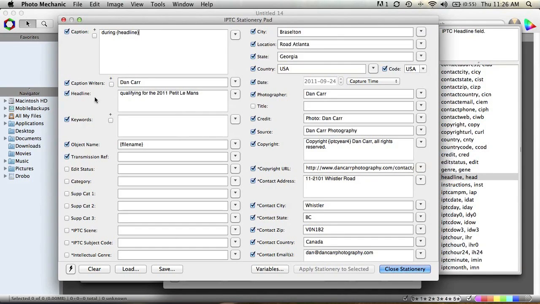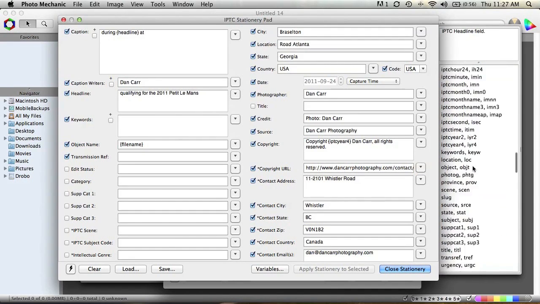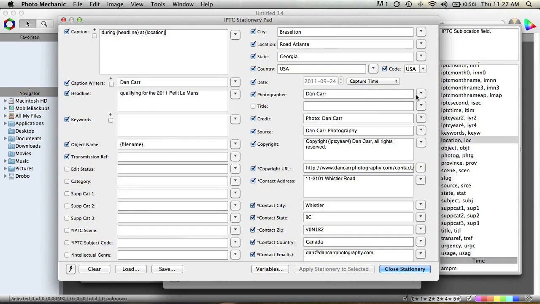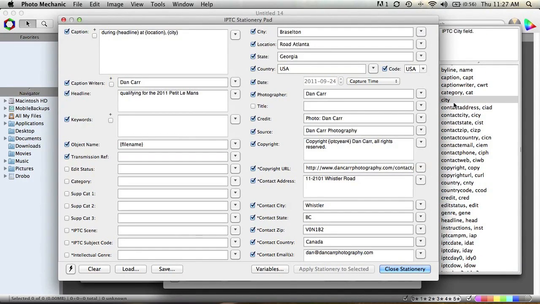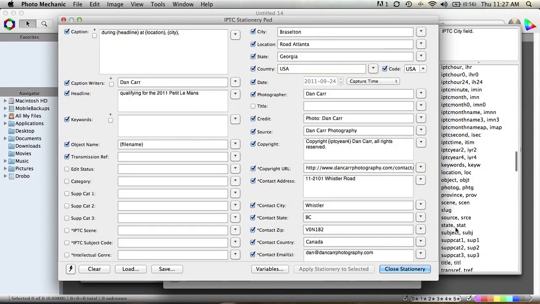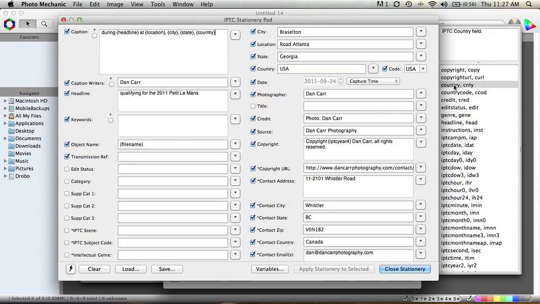So during headline. Now this is going to pull the headline tag which I've written here, qualifying for the 2011 Petit Le Mans. So right now the caption is going to say during qualifying for the 2011 Petit Le Mans. Then we're going to want to put the location. So we're going to put "at", then we're going to find location in this list. Comma. We're going to put the city. Where are we? City. We're going to go for state. Comma. And one more thing, we're going to put country. So what this is going to do is caption every image during ingest with: during qualifying for the 2011 Petit Le Mans at Road Atlanta, Braselton, Georgia, USA.